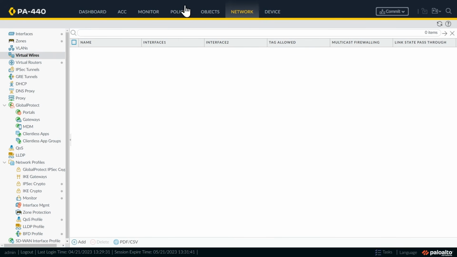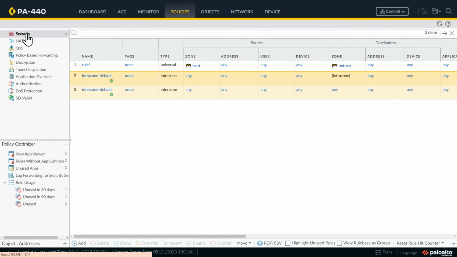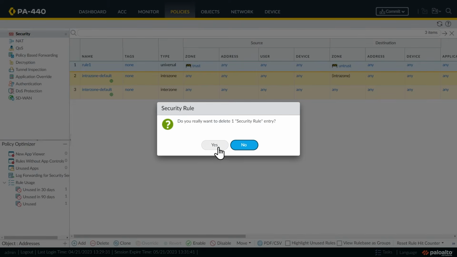And the other thing I'm going to do is go to our policies. We'll get more into this as we go into further configuration. But initially, I'm going to click on policies and go to our security policy by clicking on security on the left. And this default rule, rule 1, I'm going to go ahead and delete that as well. So with it highlighted, selected, we'll click down here on delete and click on yes.